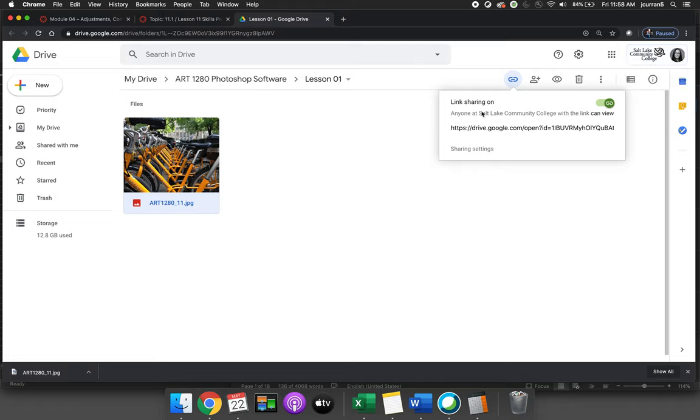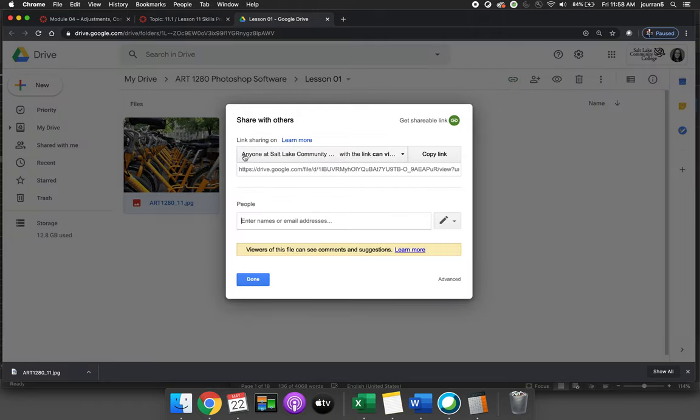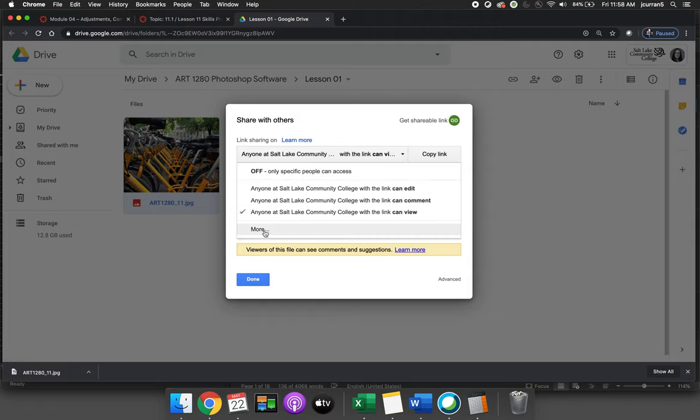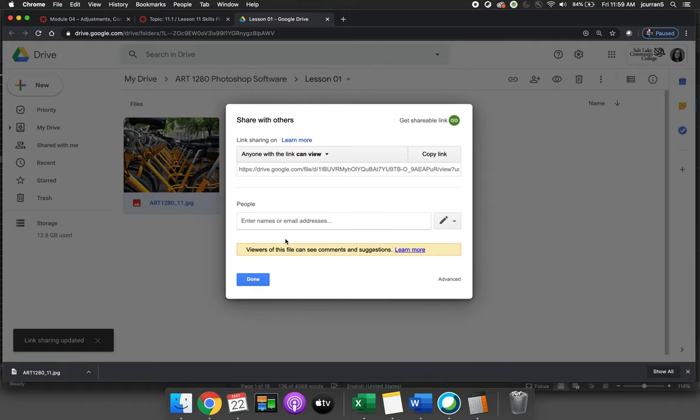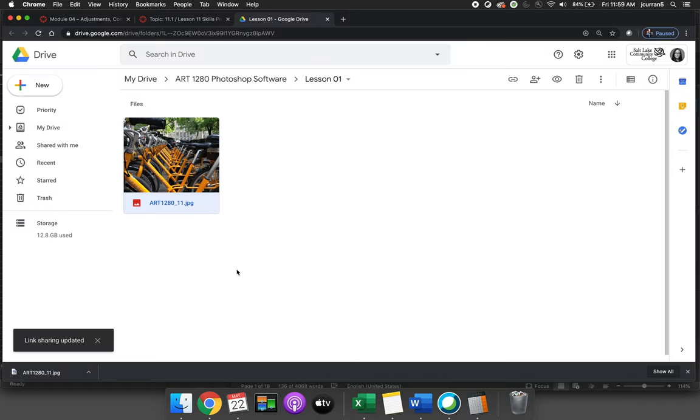What I highly recommend is that you go one step further and click on share settings. Instead of anyone at Salt Lake Community College can view, you're going to click on the drop down and choose more and choose anyone with the link can view. It really is not a huge difference, because no one's going to get your link unless you share it with them. You're going to embed the image, so they're just going to be able to see it in Canvas. So change the privacy settings to anyone with the link and hit save. And now, that embedded image, no matter who logs into Canvas, they will be able to see it because they don't have to be logged into Google to see it.